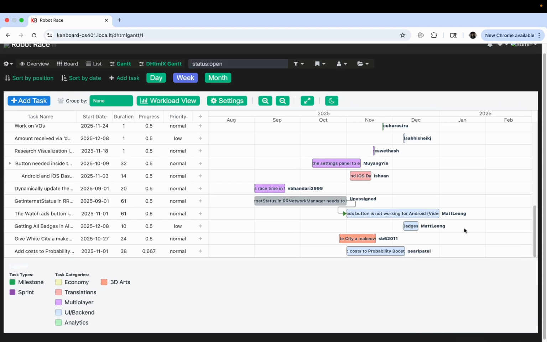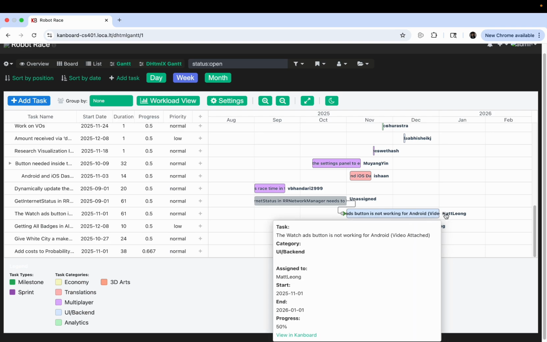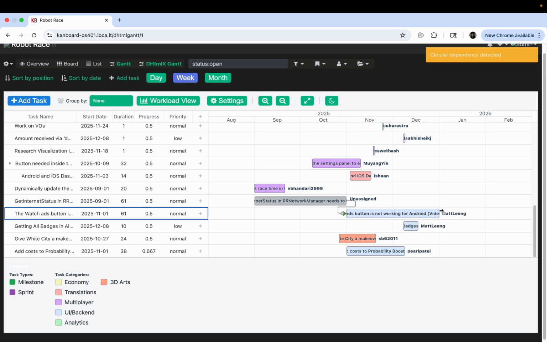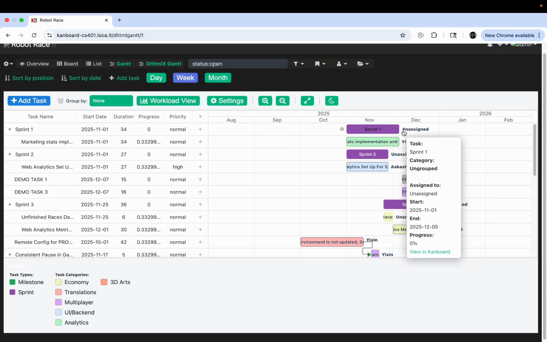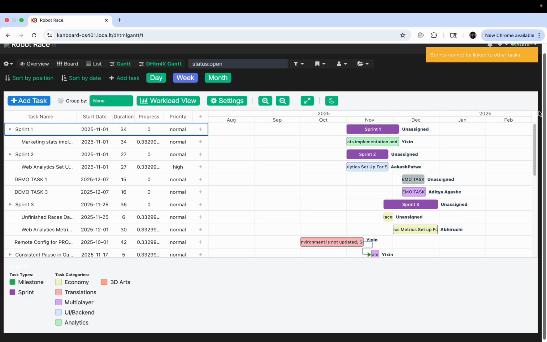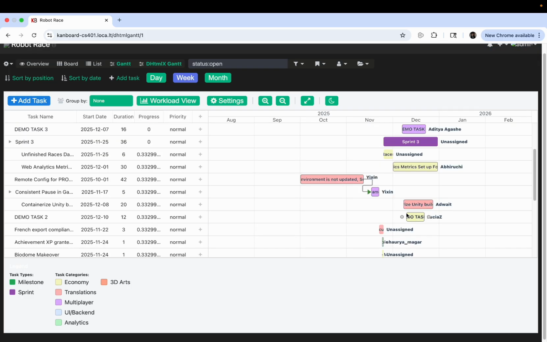Some of the rules you want to pay attention to: we have safeguard rules so that you won't be able to create a circular dependency link. When I try to create it, it just prompts "circular dependency detected." And also for sprints, you won't be able to link sprints together. It just says "sprints cannot be linked to other tasks."